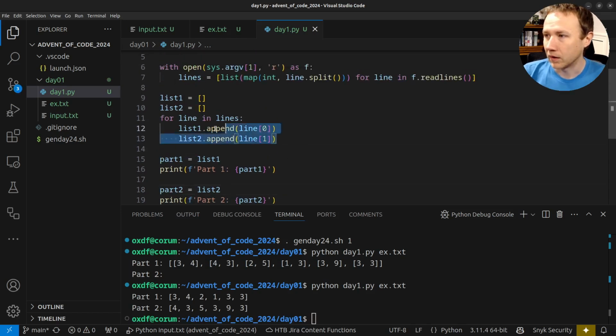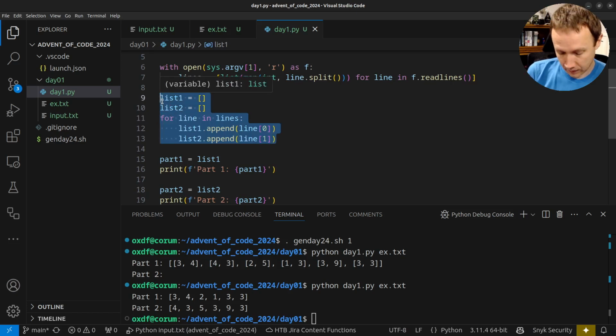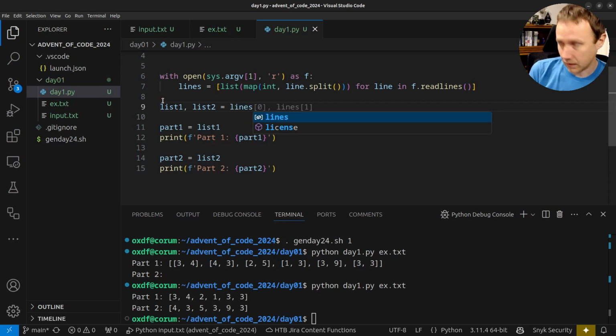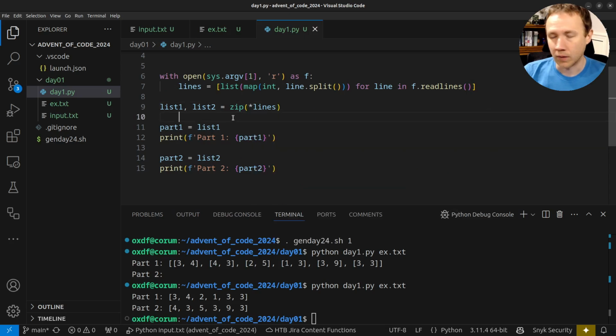There's a neat trick we can do in here where we say list 1, list 2 equals, and what I'm going to do is say zip on star lines. What that says is, when I have lines, star lines takes each of these items and makes them arguments to zip. And so you're going to have 3, 4 an argument to zip, 4, 3 an argument to zip, etc. Now the zip is going to take the first item out of each list and make it a result. Then the second item, make a result. The third item, make a result.